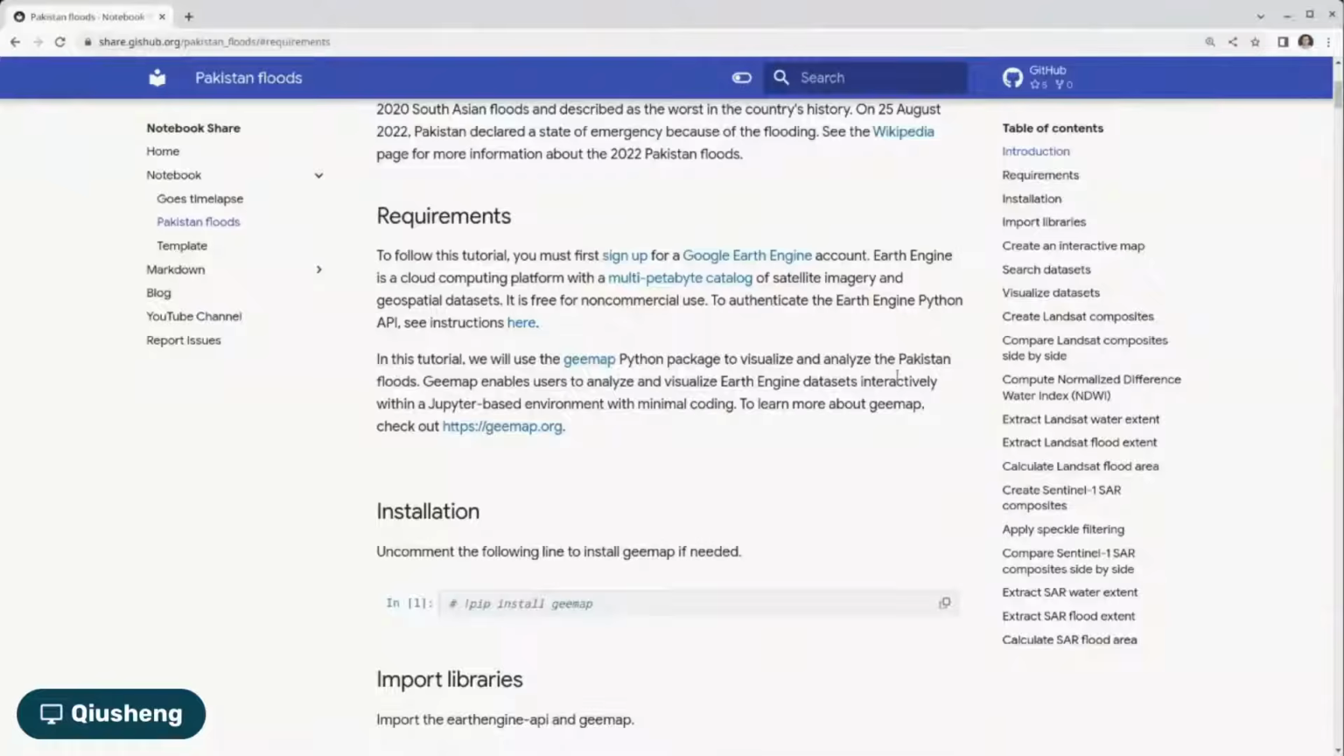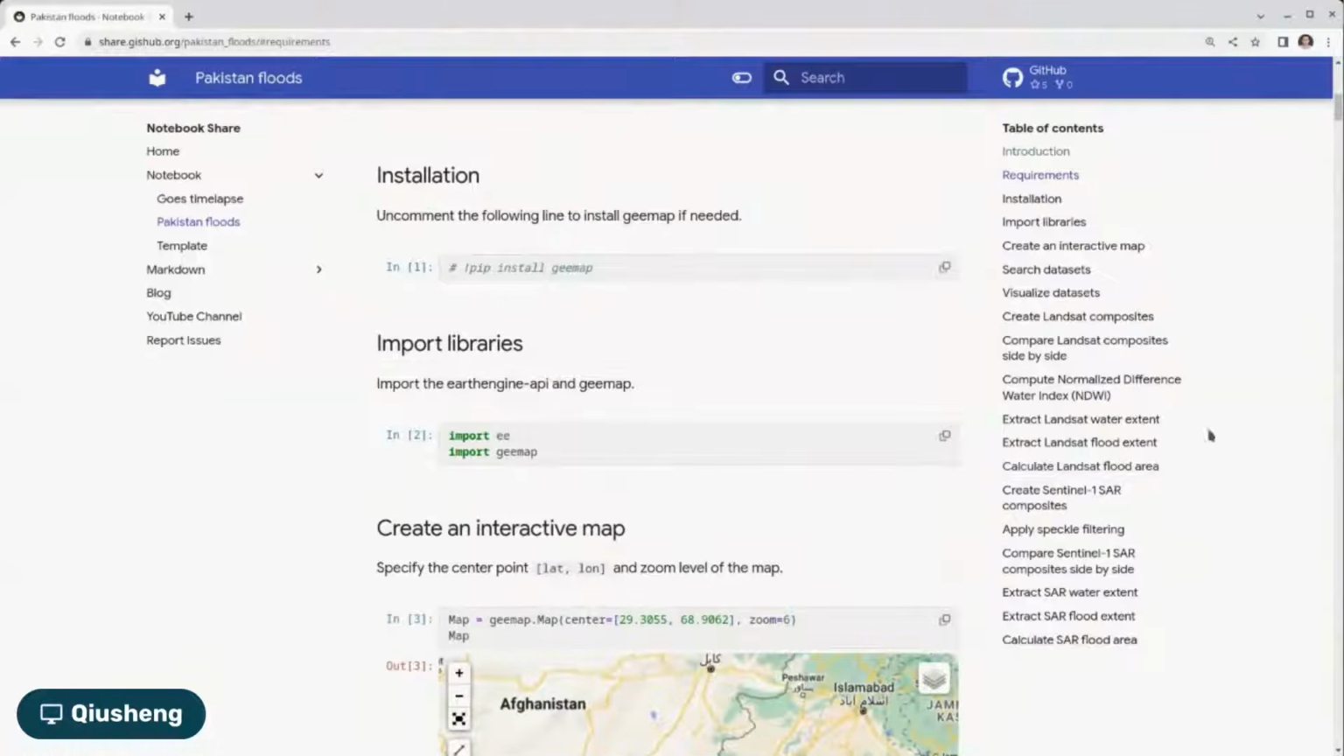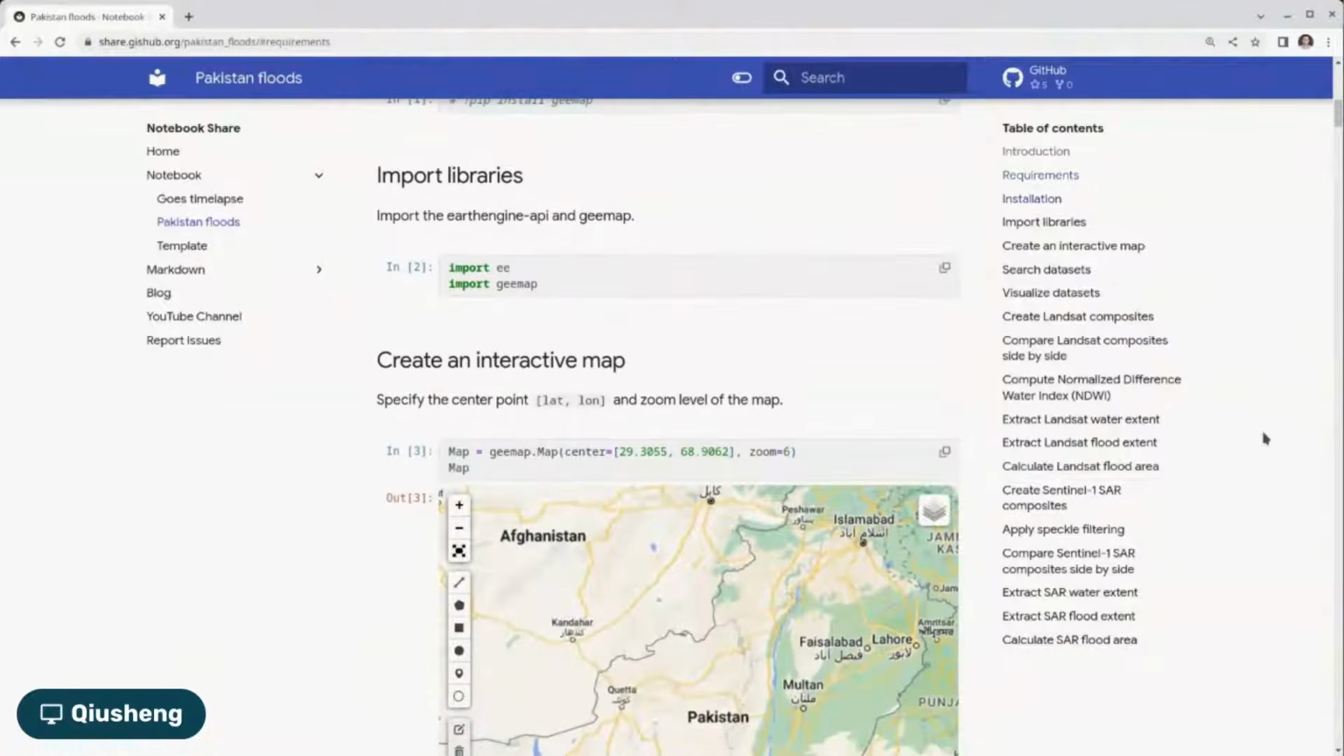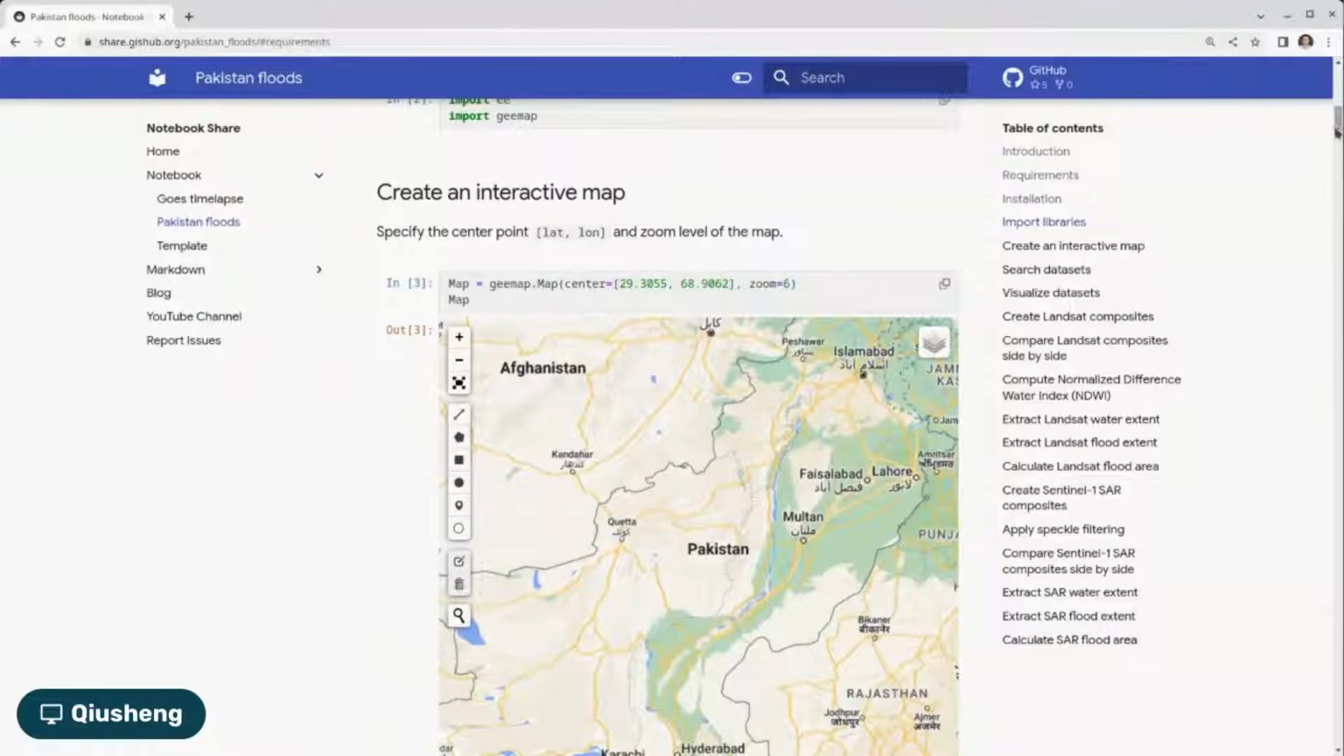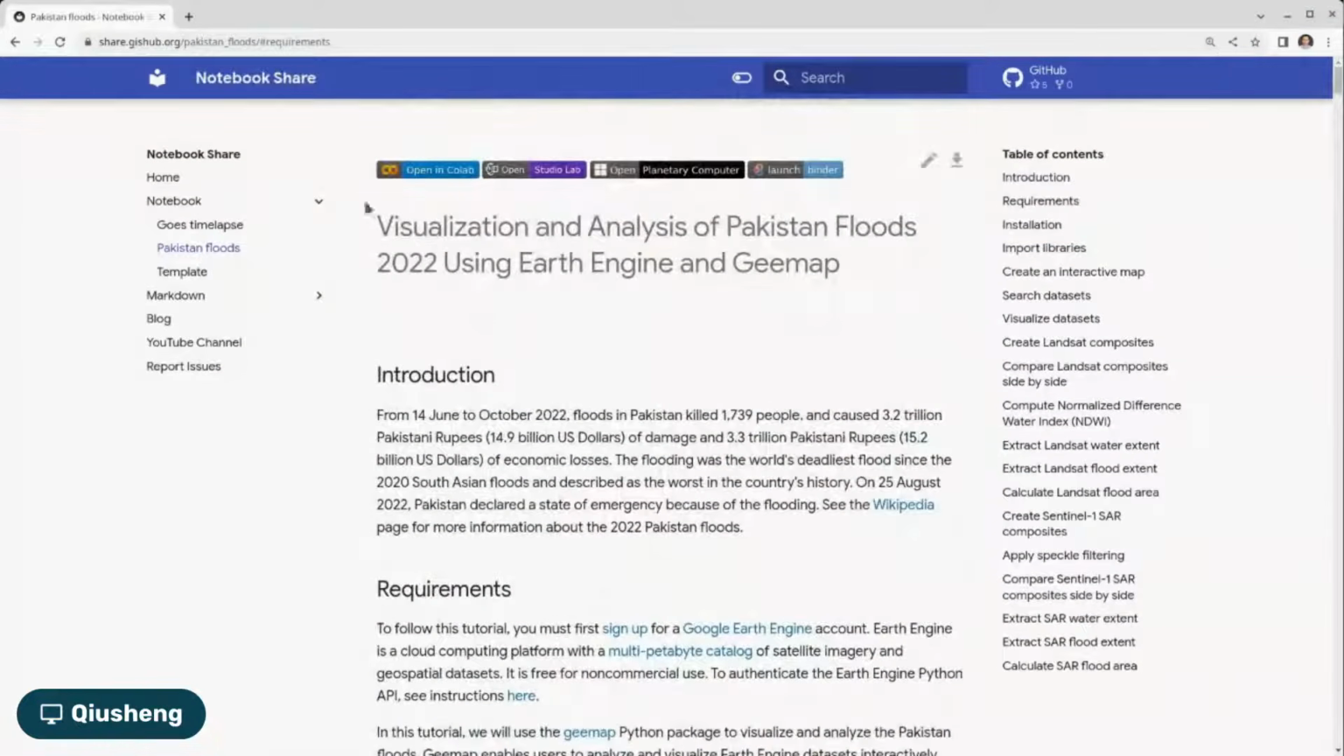If you don't, you can just scroll down the notebook and then follow the steps. You will also be able to actually watch and interact with the data. Okay, so let's get started.